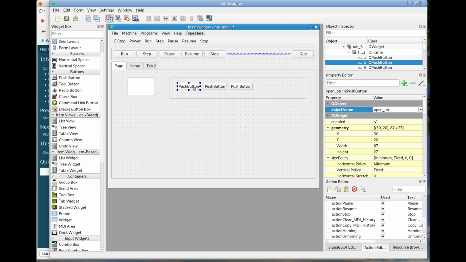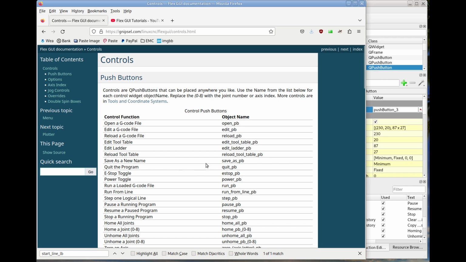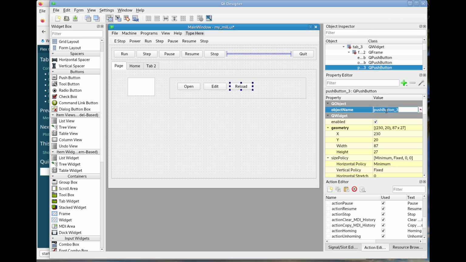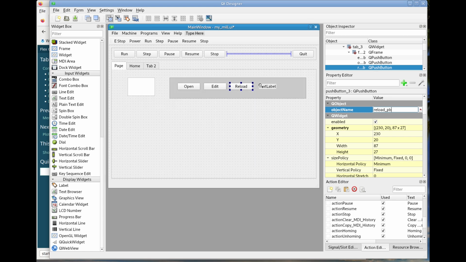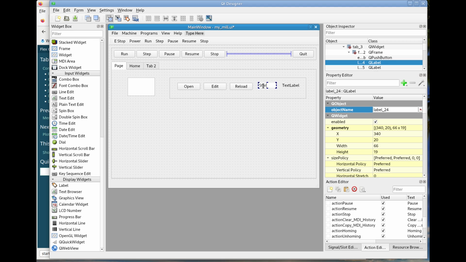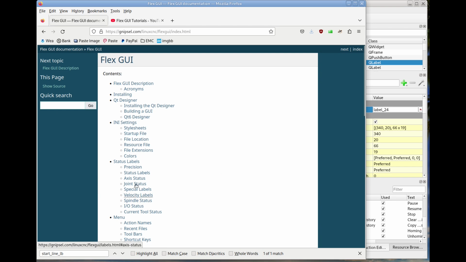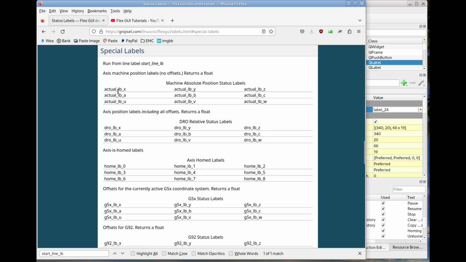Better put our names on there though. Double click to type in the text the button displays. And this one's going to be reload. And we'll go down, we'll bring a couple of labels in there. So that next one is going to be the start line label. We'll go back to the status labels. We'll go to special labels, start line label.